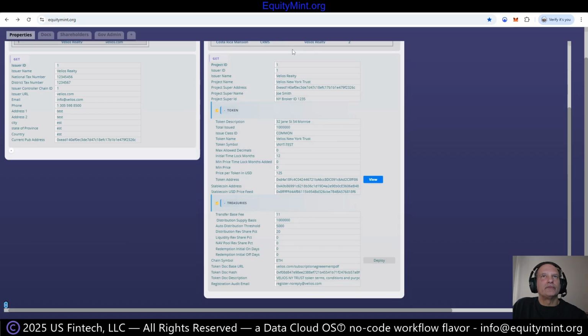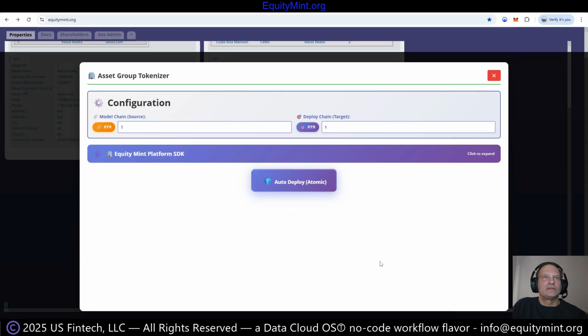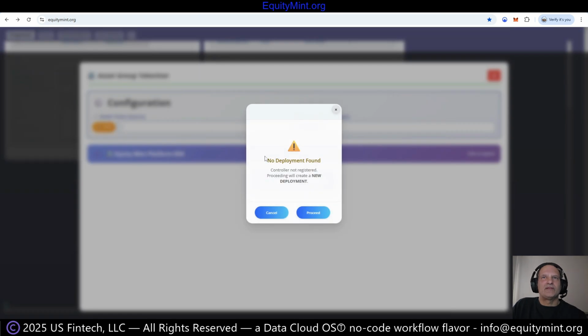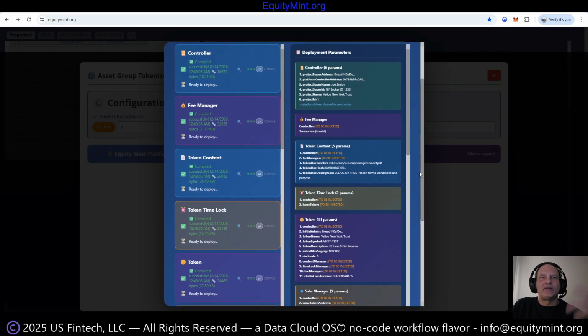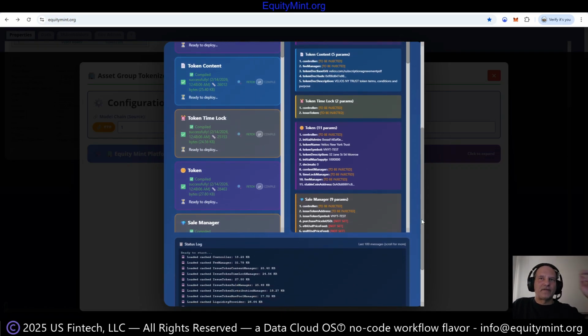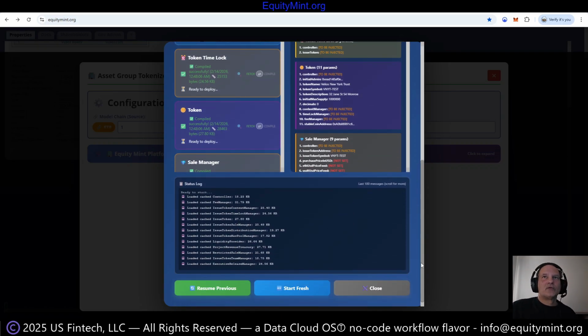So what you'll do is everything will be in here except the token address. You'll just click deploy. That's it. Then you'll click auto deploy. It says, hey, there's no deployment found yet. Let's proceed. Even though we did deploy earlier, we did that in a different setting, in a different controller factory, and therefore that's why we don't see it. And this is what you're going to see.